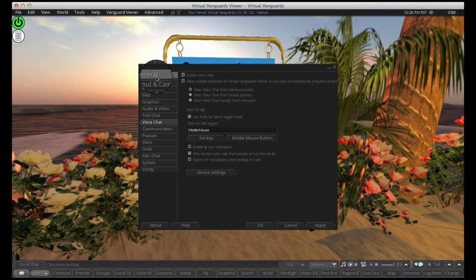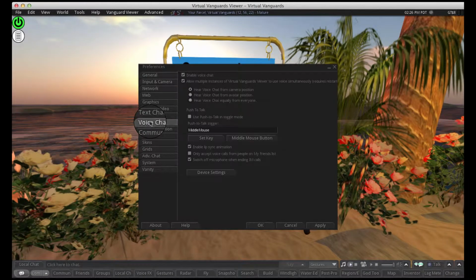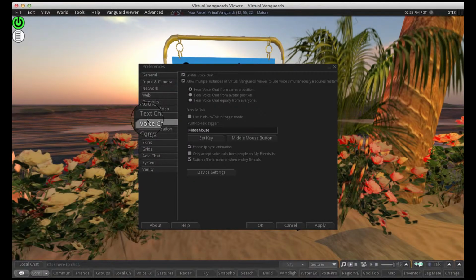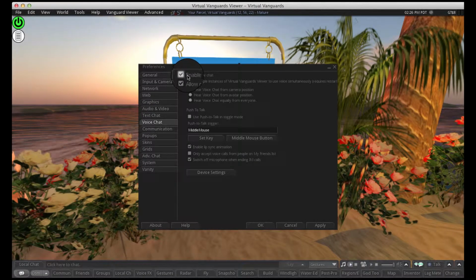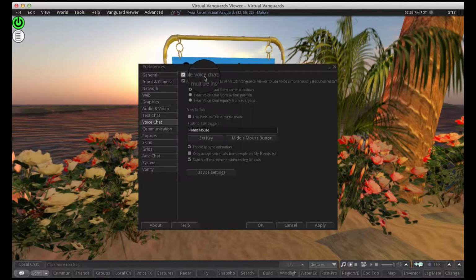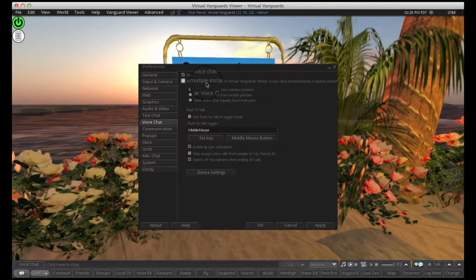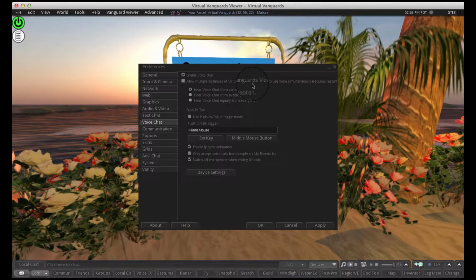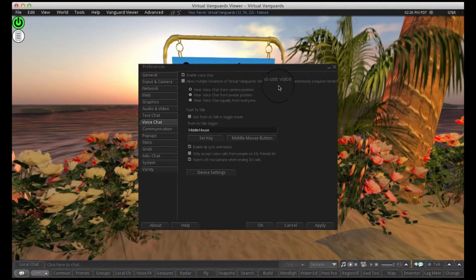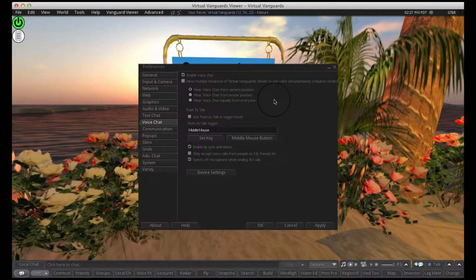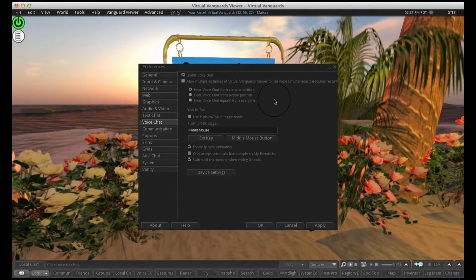Okay, so the next thing you want to do is find Voice Chat, which is the tab to the left right here. And you want to make sure that it says Enable Voice Chat at this point. You can allow multiple instances if you like. Sometimes that's a little bit too much because of reverb and all of these things.